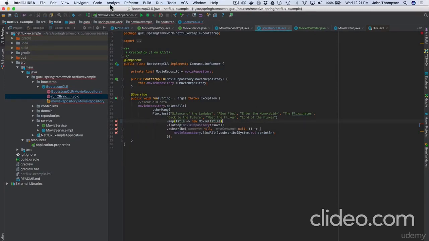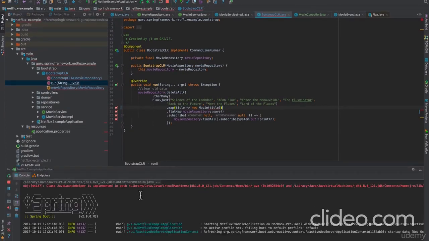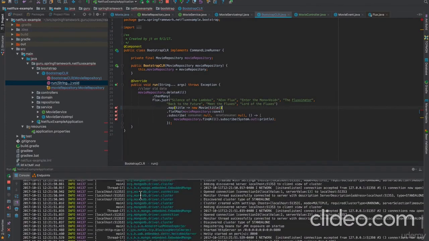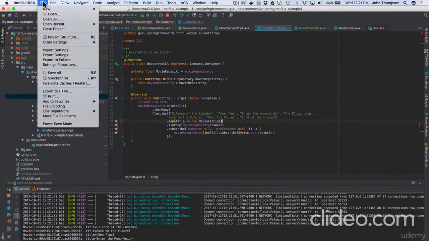So I can actually prove this to you by going in and running the application, which is going to compile it. We'll see that it does function fine. So when you see something odd like that, especially in IntelliJ, which isn't terribly often, if you come up to File and then Invalidate Caches, Restart, it'll probably clear that right up.